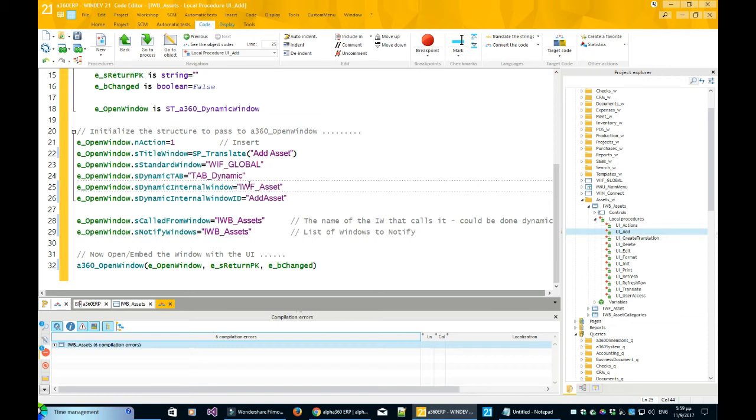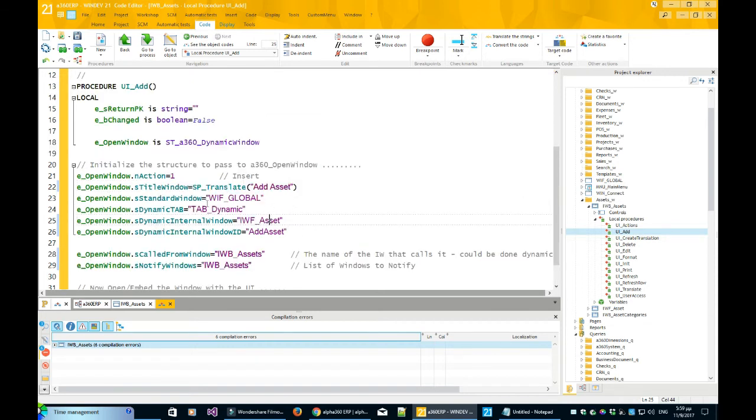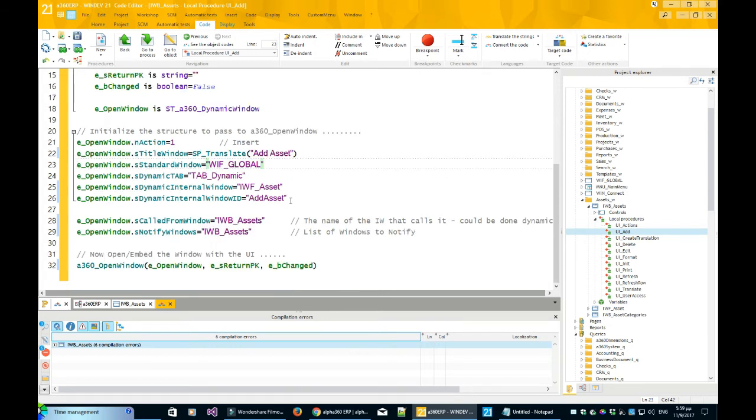Now we have seen something else: we are also assigning a value for the standard window. It's WIF global, because the user interface works in many ways. A window can be embedded inside a dynamic tab, or it can float around using the classic open that we use with WX, with WinDev. Then we cannot use internal windows. We have to use a classic window.